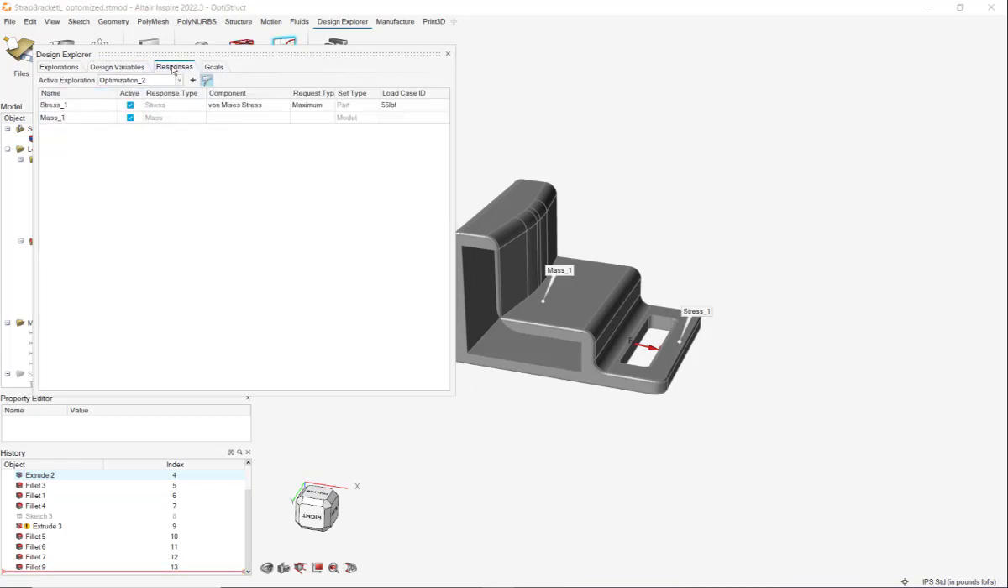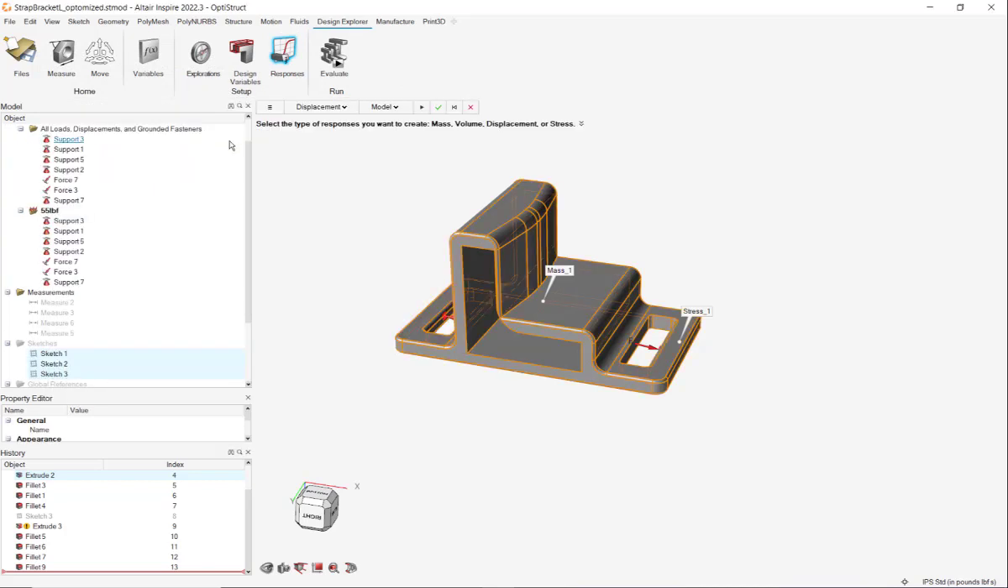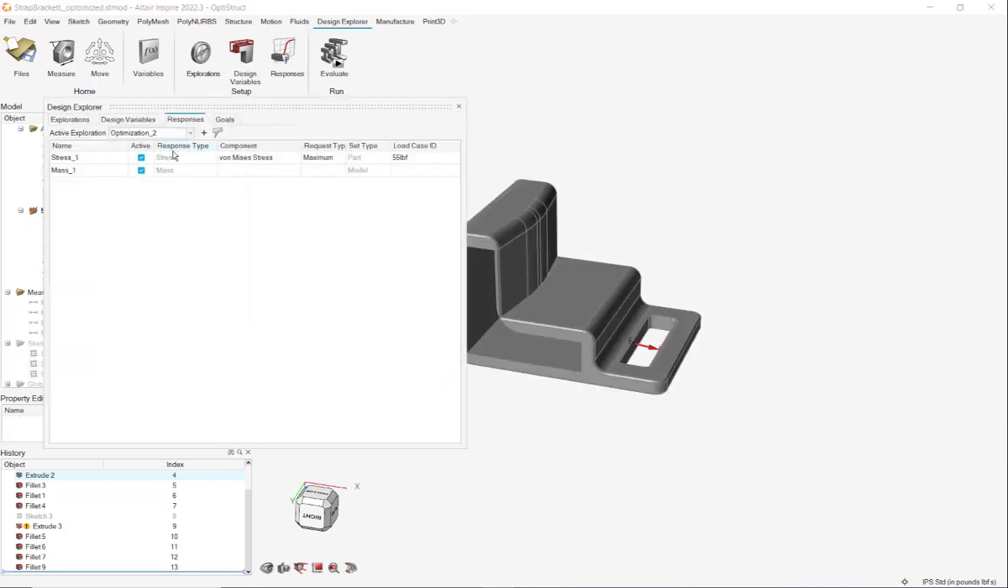Up next, I have responses. I clicked on this button to create responses, but you can also click on this plus button here. That will allow you to create a new response, displacement for the model, stress for the model, etc. My responses for this study were von Mises stress using that load case and total mass of the model. So responses are things that you're interested in monitoring.